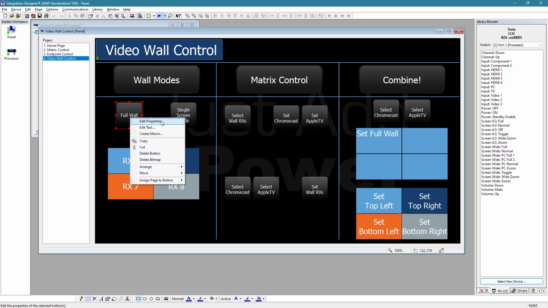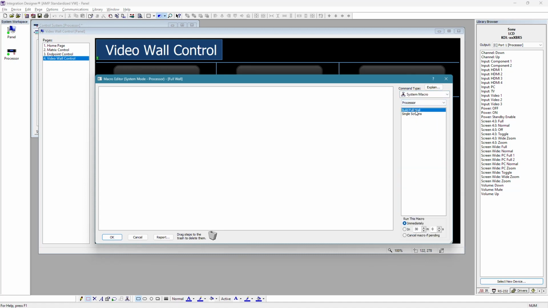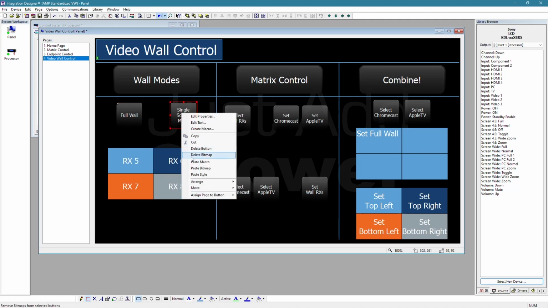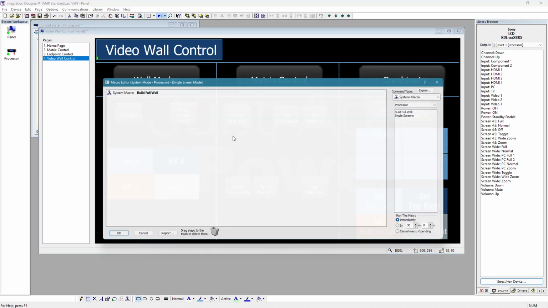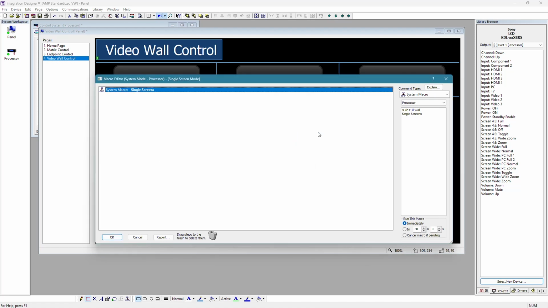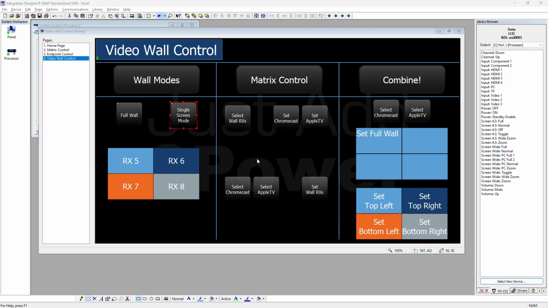So full wall, create macro, system macro, and this one's going to build full wall when we hit it. Same idea, copy, edit macro, but instead of building full wall, this one is going to go into single screens. So now we've got our buttons to put it into wall mode and then put it back to single screen mode.